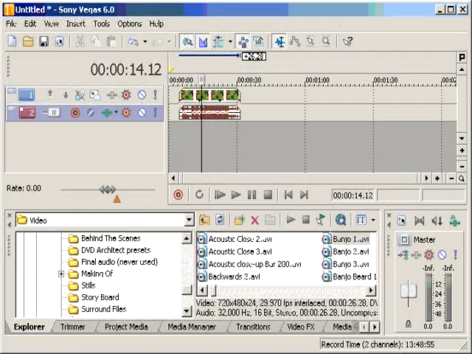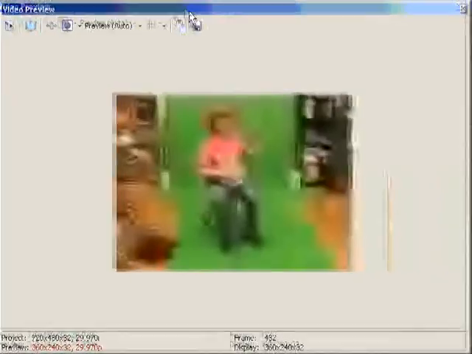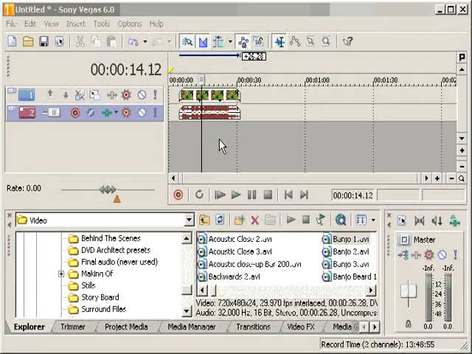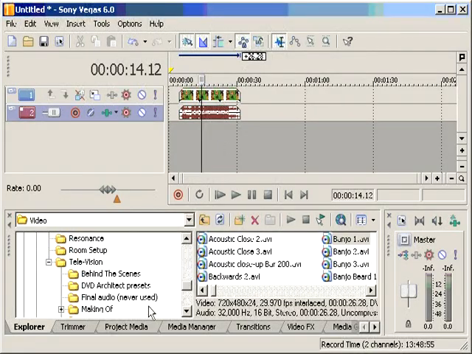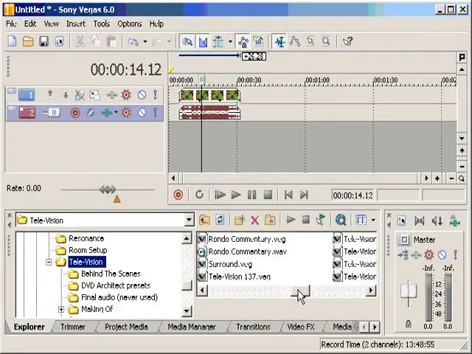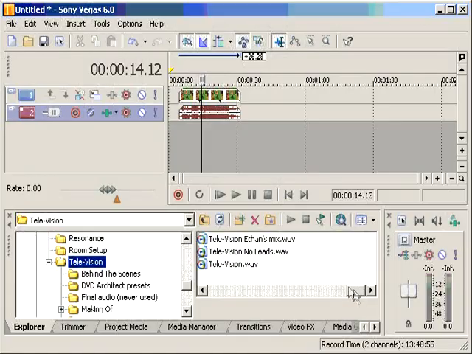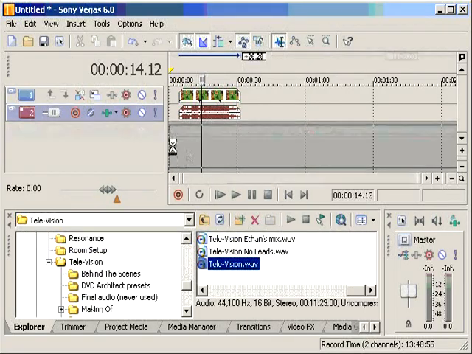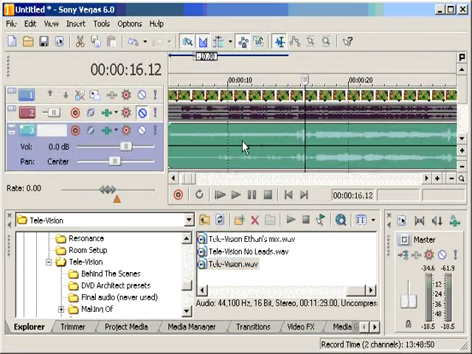And if we put the cursor here, you can see on the preview window is me sitting there playing the banjo. And we're going to block out everything except for the green screen part, and then we're going to drop out the green screen. This will be very easy. But in order to have something to sync to, we need the audio. So there's this little Explorer window over here, and we go to the main television folder, and in there is television wave. So I'll bring that up to here, and we'll just start that right at the beginning.